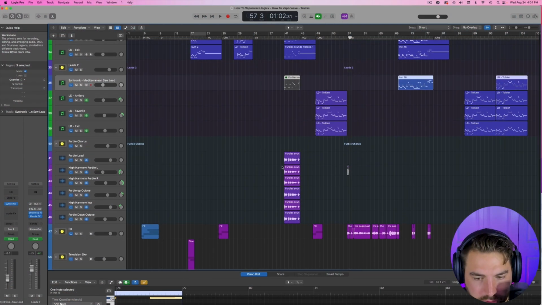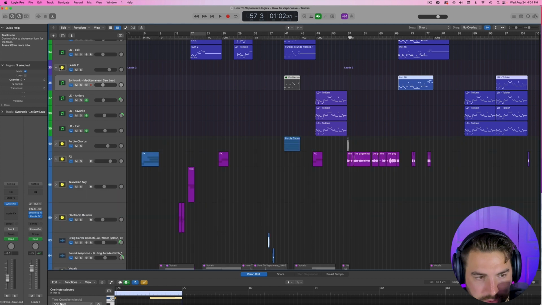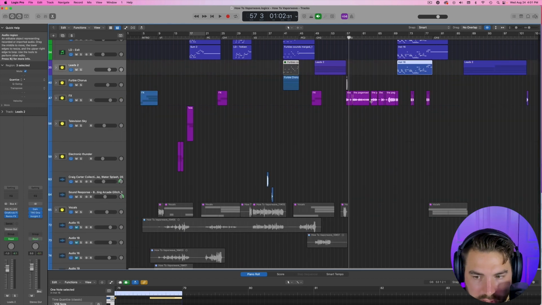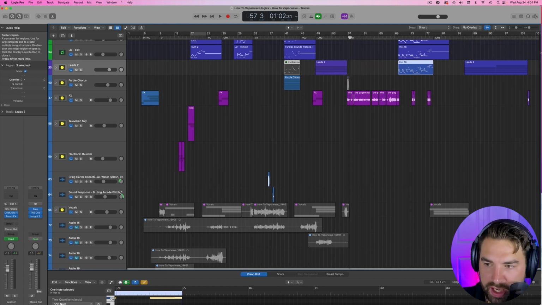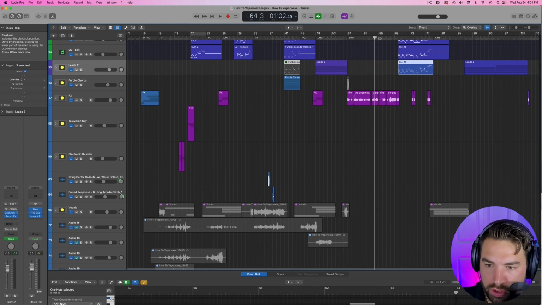So we talked about the Furby chorus, already heard that. We got a bunch of other effects going on here. We got a whole clip here from The Pagemaster, which was one of my favorite movies as a kid. I thought it had a really cool quote here. So I put that in here.